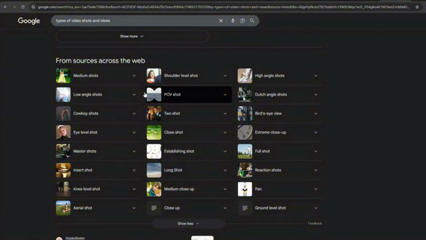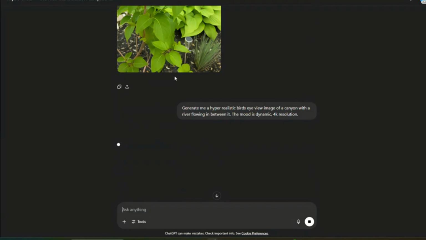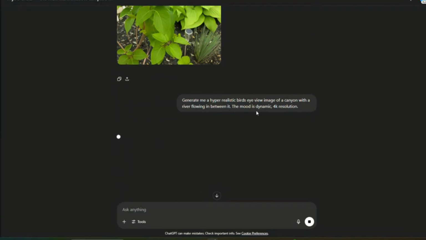In this example, I already gave ChatGPT a prompt saying, "Generate me a hyper-realistic bird's-eye view image of a canyon with a river flowing in between it. The mood is dynamic, 4K resolution." Notice how I included the mood, which is what we highlighted in Section 2. Anyhow, we're just going to wait for this to load.